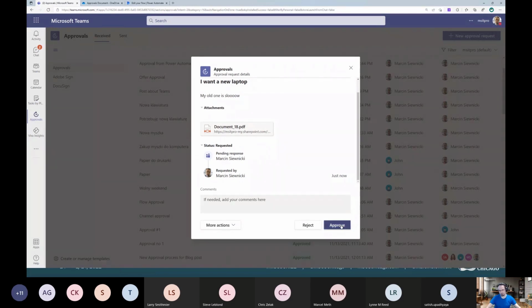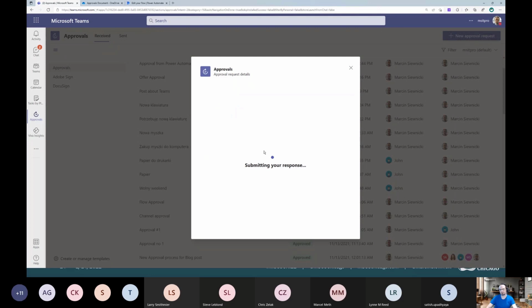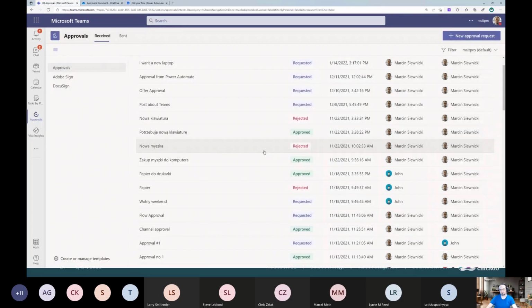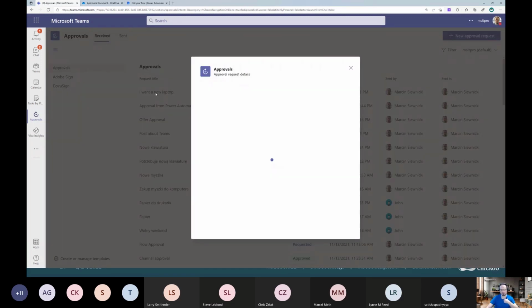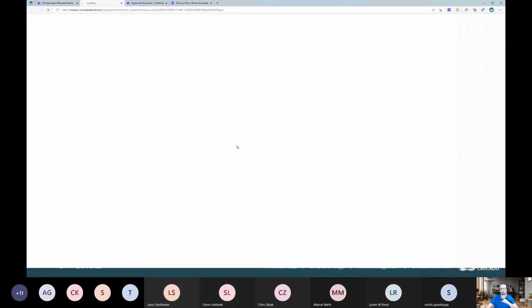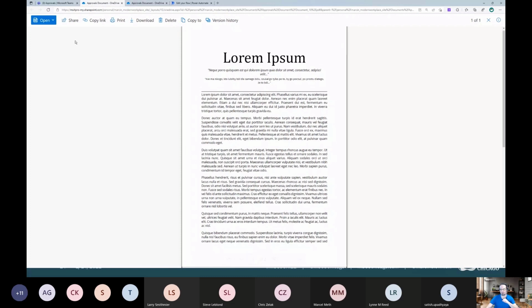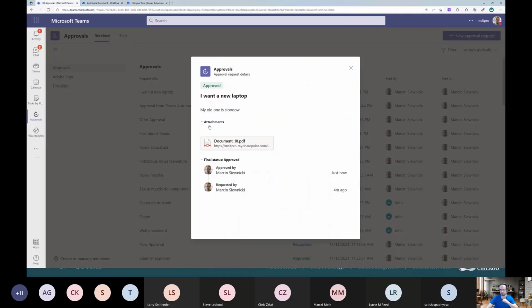Okay. If I click approve, we have approved our request. So now it's approved. If I open it again, I don't have any actions. I can only check when it was created, who approved it, and the attachment is still visible and still in edit mode. So I can go to this attachment anytime and check it. And that's it. That's the very basic approval.